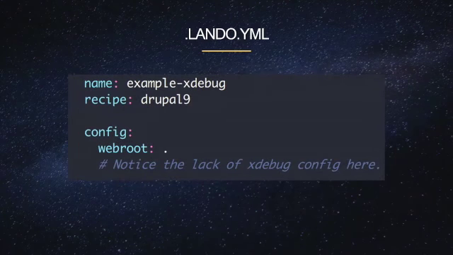So here I broke up a Lando file, and here's a snippet from it. Your Lando configuration is your standard, your name. I call this example XDEBUG. It's a Drupal 9 preset, and everything's pre-configured to work with Drupal 9. Typically, under this config line, you'd have the web root where you'd say, okay, this is where my Drupal's installed. And then the next line would be XDEBUG, and you'd say true. So XDEBUG true, that would turn it on for your environment. Well, the best way to approach this is to not do that. Leave XDEBUG off by default. Don't put it in your config.